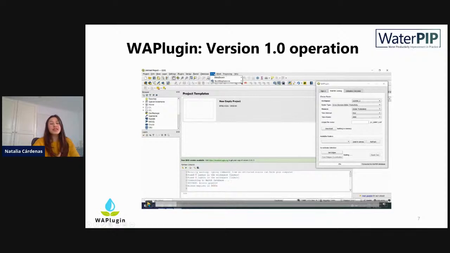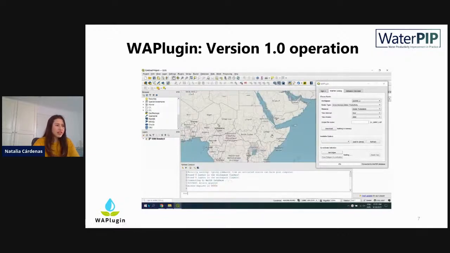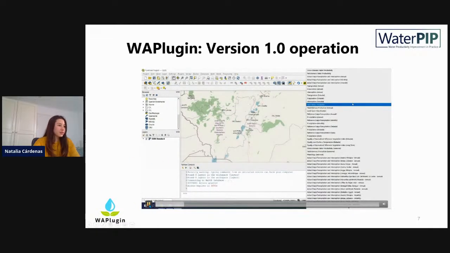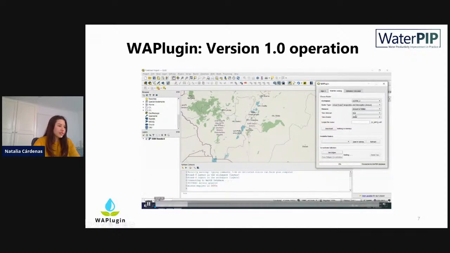Also, we encourage users to use a background layer, for example OpenStreetMap or Google Satellite, just to know properly where the study area is that we want to analyze or assess. Here it is selecting OpenStreetMap, and it's going to Ethiopia. Then, after knowing where you want to do the analysis, you select the dataset that you want. You have the list of all the datasets that the WaPOR portal has. In this case, we are going to select the actual evapotranspiration and interception annual dataset.